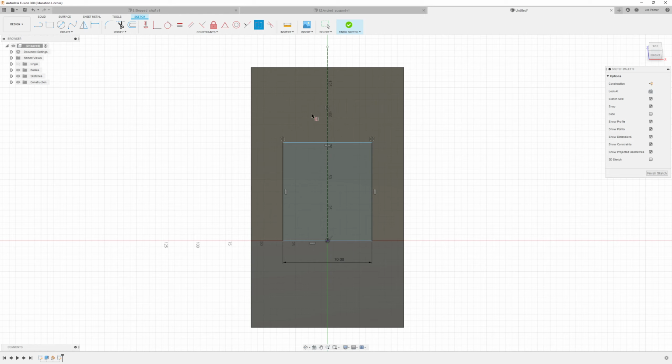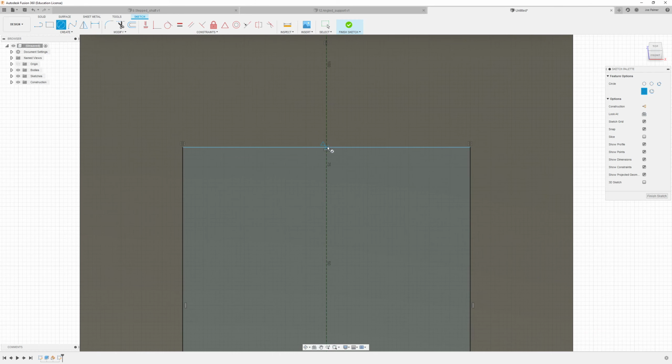I also know that there is a full round on the end of this rectangle, so I can create this by using a circle diameter tool and clicking on the very center of that line and moving outwards until I touch one of the edges.